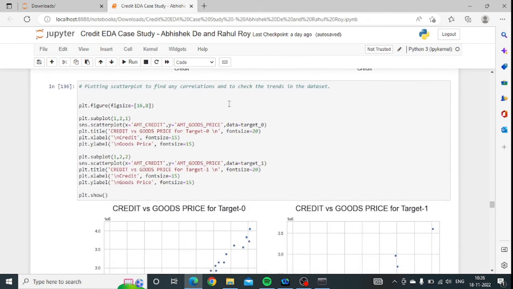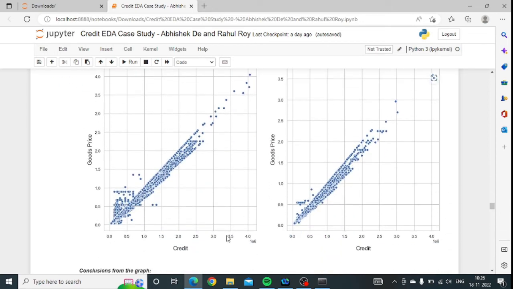Now finding any correlations between the credit versus goods price for the target 1 and target 0 people. Plotting this scatter plot.